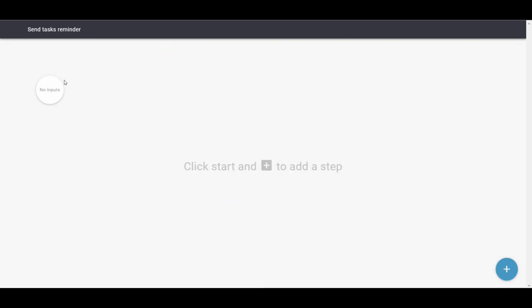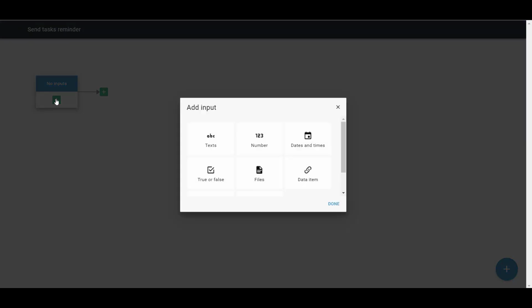Now we can select the starting point of the flow part. We see two green plus buttons. We start by adding an input to our process. For this flow part, we want to have a list with all open tasks as the input. Therefore, we choose Data Item. From the list of data items, we select Task.